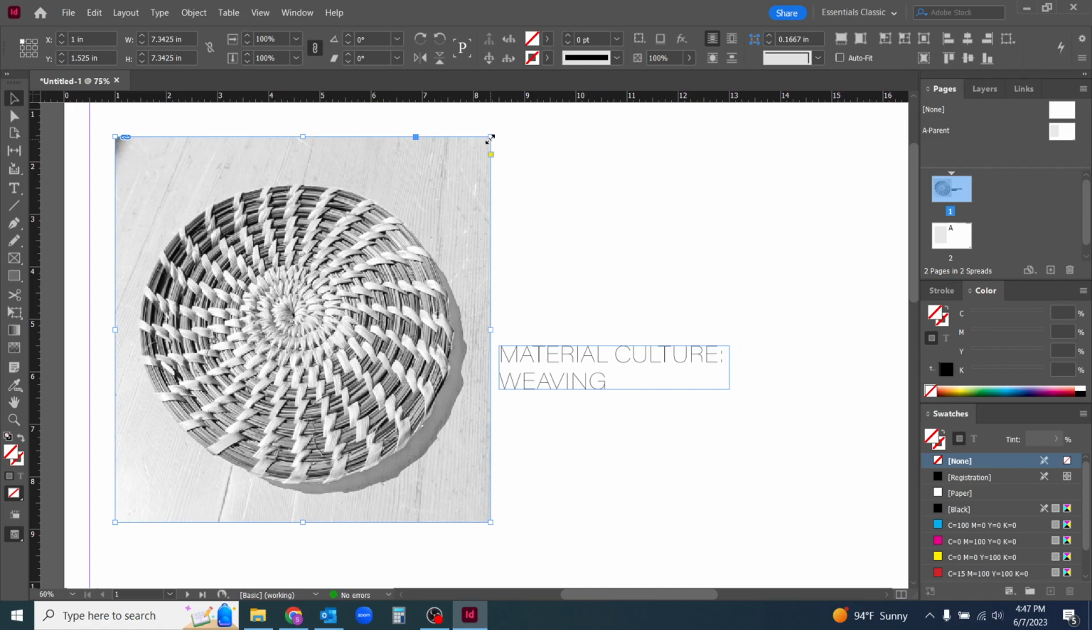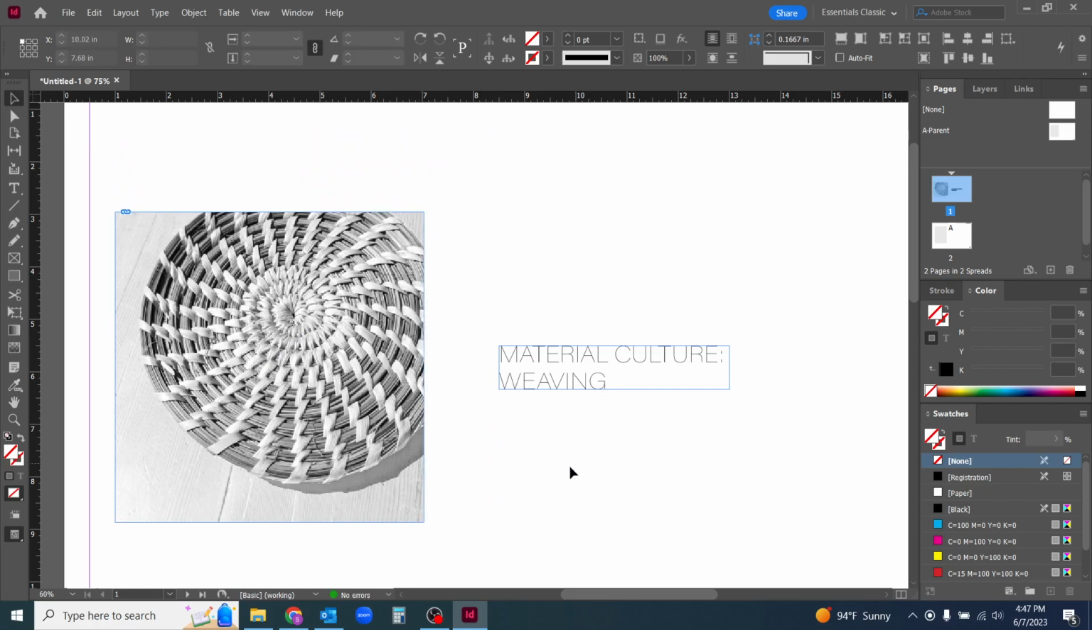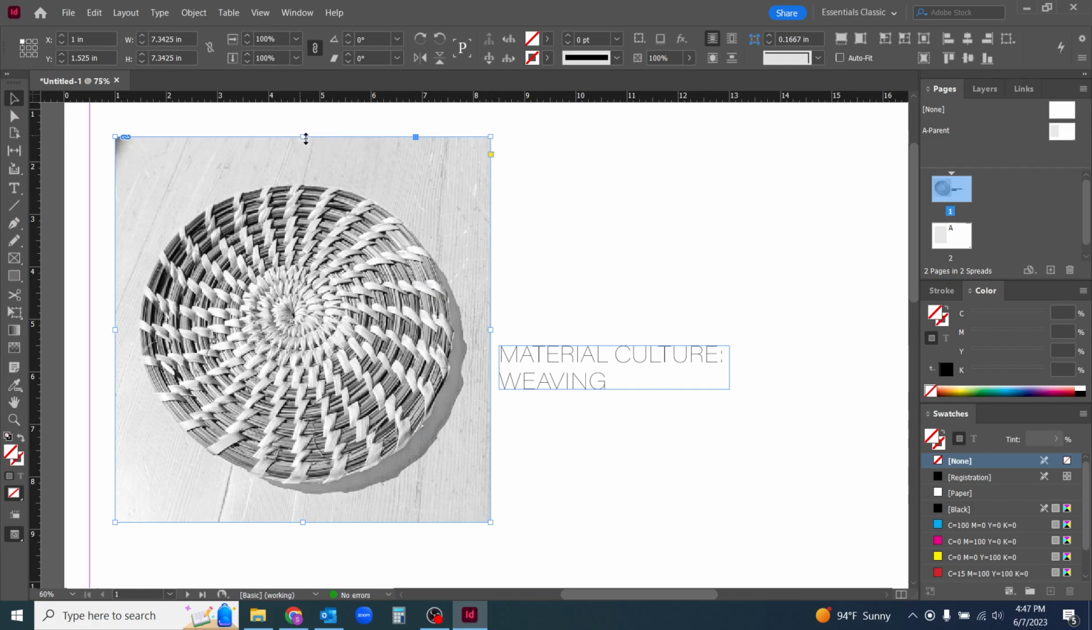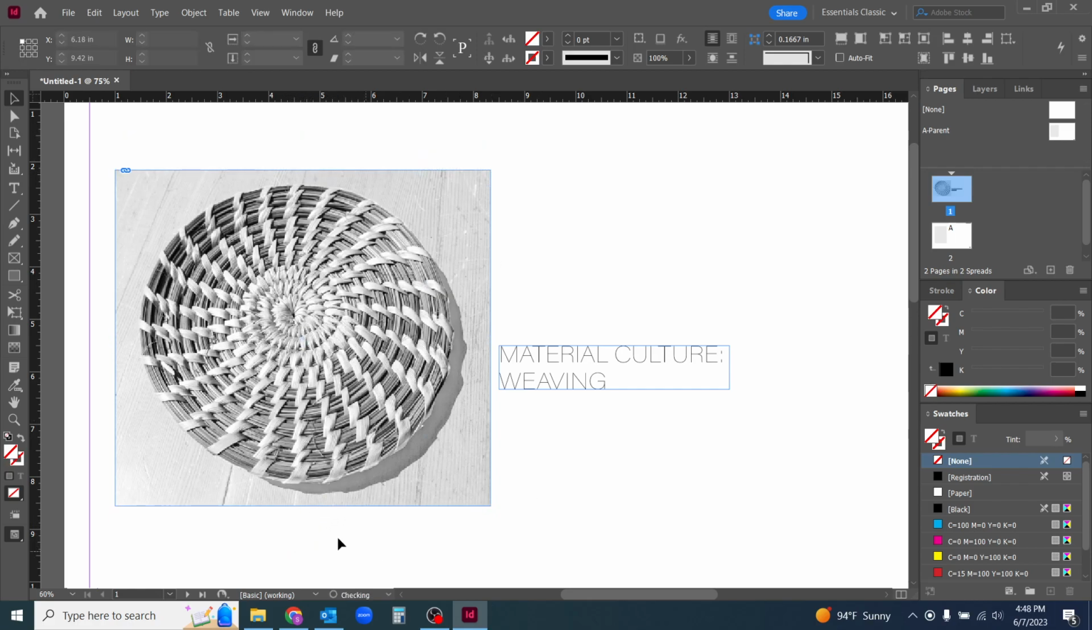So let's say I wanted to resize this image. If I just select it and grab one of the handles and move it, you can see I haven't resized my image, I've just cropped it. I've just changed the boundary of what I'm actually seeing of that image in my document, right? So if I do want to resize it, there's a couple of ways you can do that.